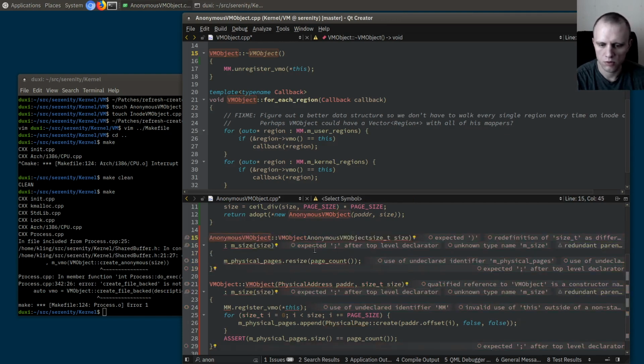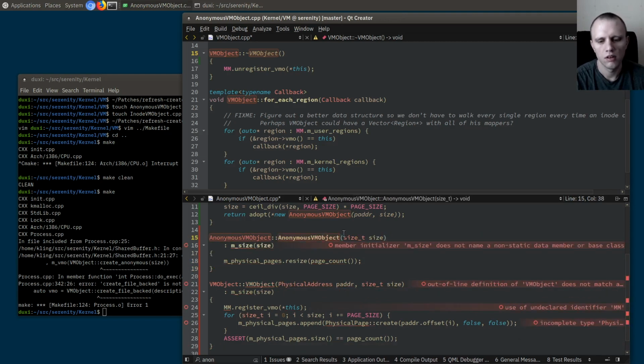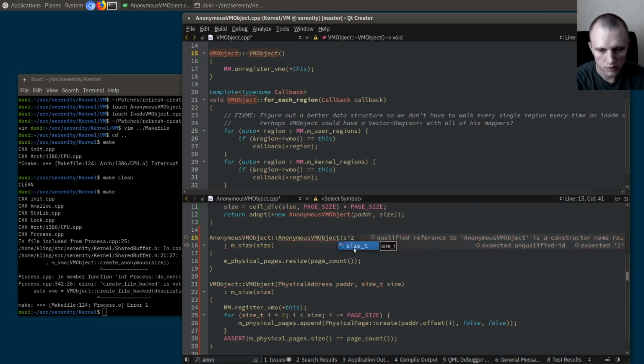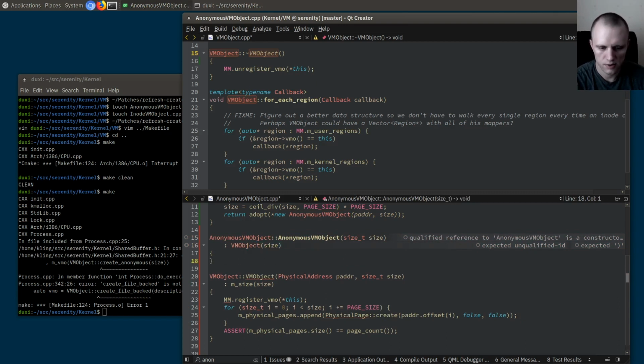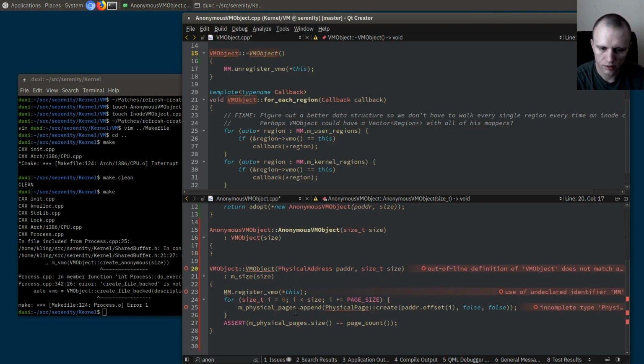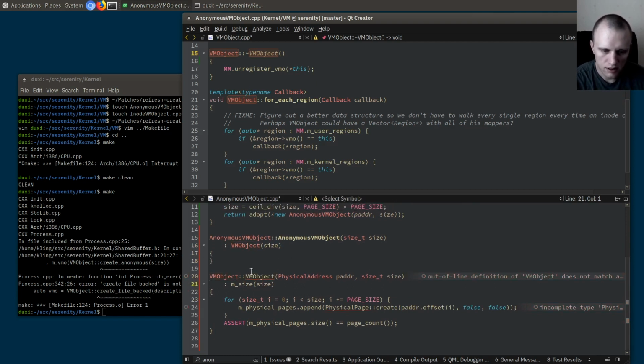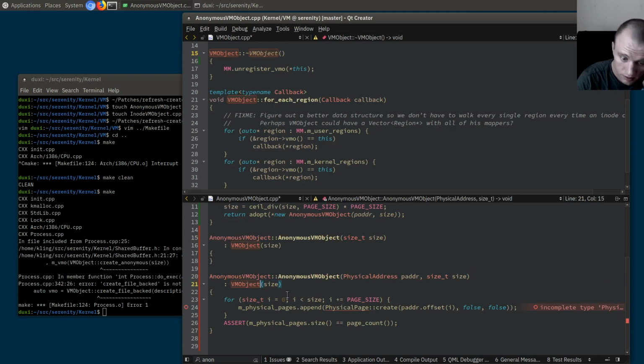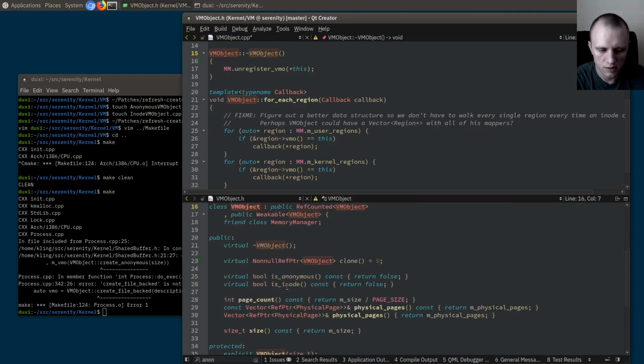Anonymous. And actually, this one just needs to call up to the base class. So we just do VM object size. That's easy enough. And then this guy, he calls the base class, passing the size. And in this case, we want to set up the physical pages list ourselves, so we don't want the base class to do it.